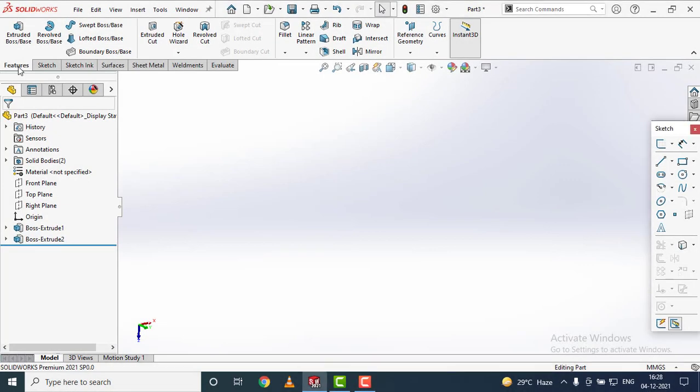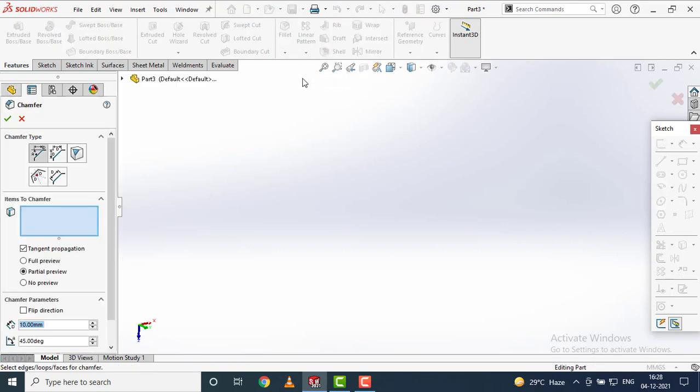When you click on Features, there is an option available here, Fillets. When you click on the down arrow, an option available here is Chamfer. Just click on it. On the left side of the SolidWorks interface, you can see there are 5 types of chamfers available. We will check them one by one.